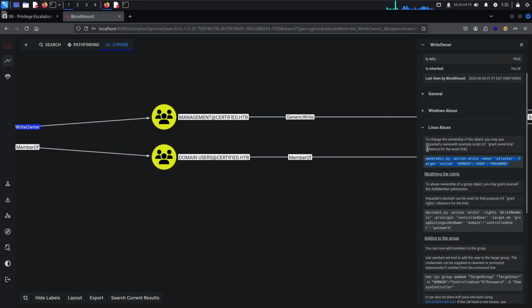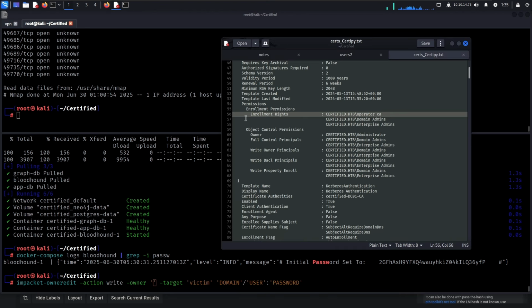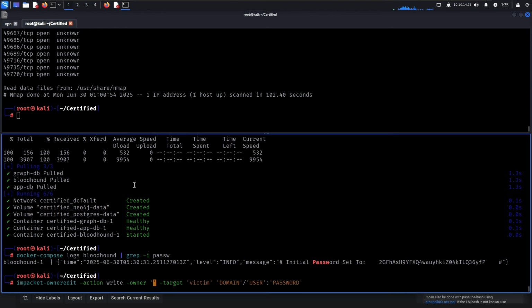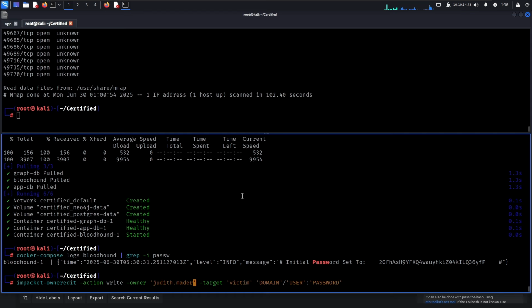So we go to Linux abuse because I don't have a shell on Windows, and if you can do it on Linux, then why not? Now this tool is a part of the Impacket suite, so we can do it like so. The attacker in this scenario is going to be Judith Mater, and the victim in this scenario is going to be the management group, or the target rather.